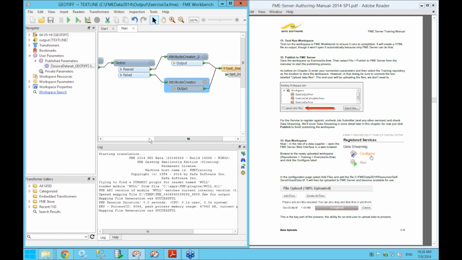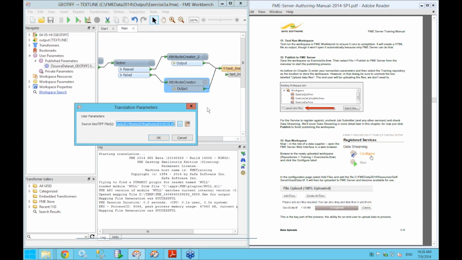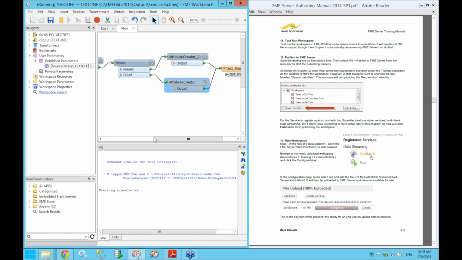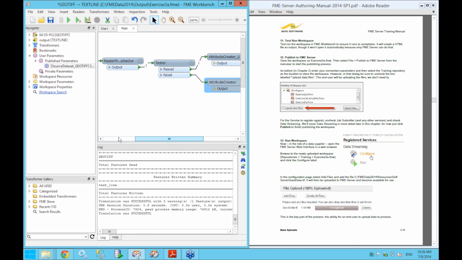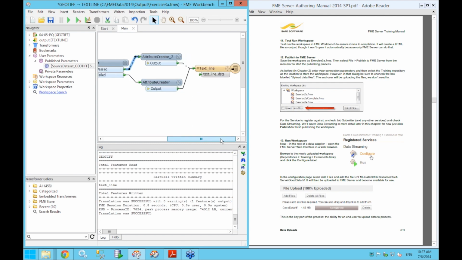And then it's always a good idea to try testing your workspace in Workbench just to make sure there's no errors inside. So let's choose prompt and run translation to test this out. And we can choose any one of our TIFF files to validate, and then click OK to run it. We should see translation was successful. If we take a look at the feature counts inside the workspace, we can see that our raster went into the tester and passed our validation.